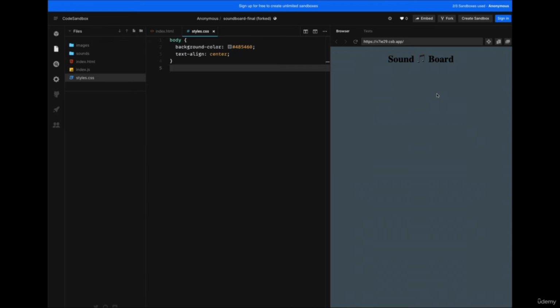All right. In the next lesson, we're going to cover how do we adjust the font of the soundboard. And we're going to pull that from Google Fonts, which is kind of neat. If you haven't gone through Google Fonts yet, it's really neat.